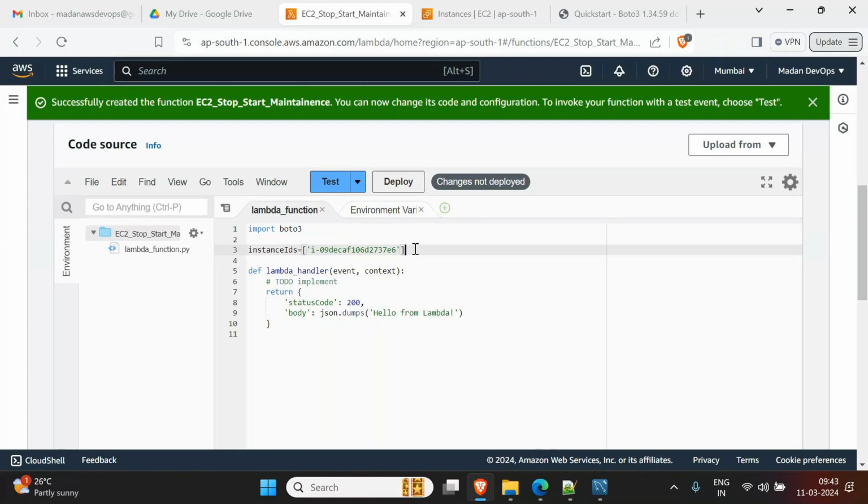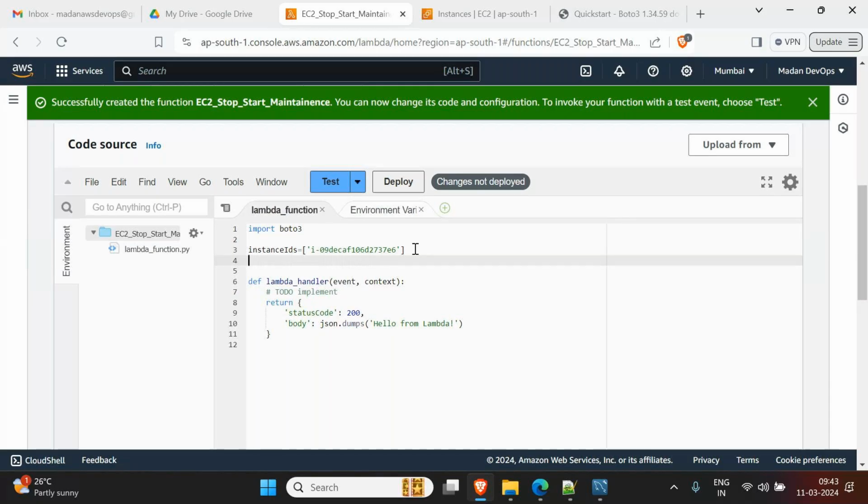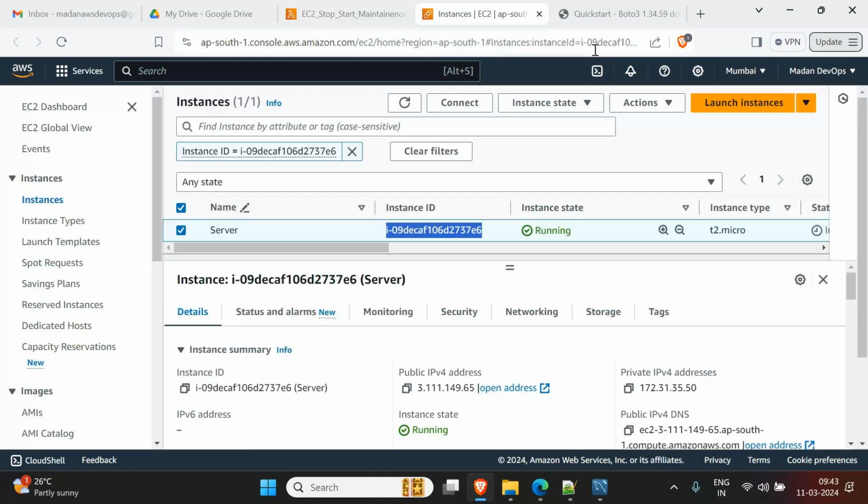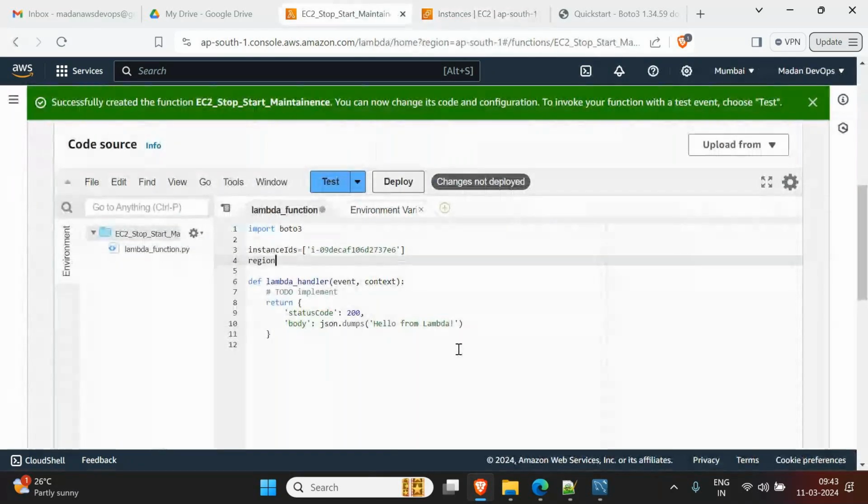And in which region is it? In Mumbai region, right? So then you have to mention the region variable. It's a variable, like in shell scripting, you can give any name, no problem. You can give a complete name, or simply reg is also fine. So in single quotation you have to mention which region it is. AP South 1. This is the region where our server is running, ap-south-1.